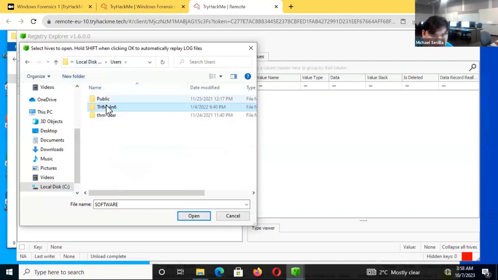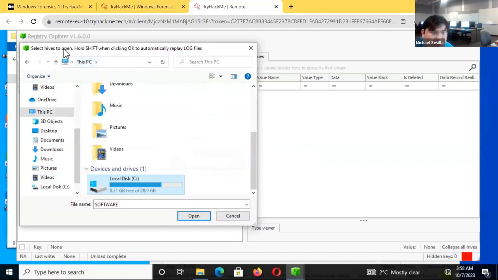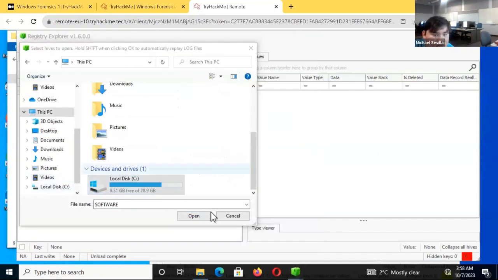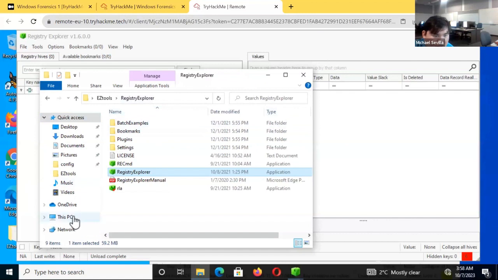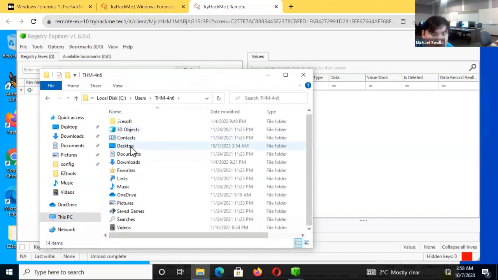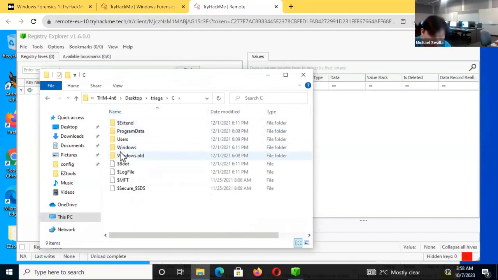But we need triage, so we're going to do C. I believe it's going to be like a triage folder. Please tell me there's a folder that is triage. Let me see. Okay, let me try C, Users, THM, it should be here. Triage, there we go. Apologize for the delay.